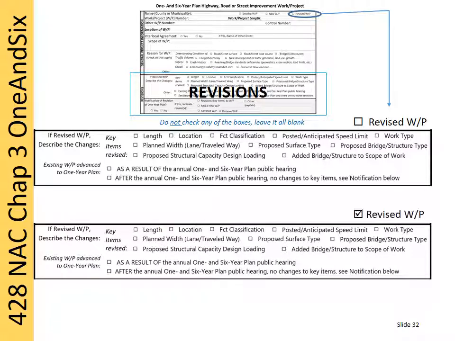For those projects, the existing box in the upper right corner of the form will also be checked. If revisions to any of the project's key items are being reported with this submittal, check all of the boxes that apply. If an existing project is advanced to the one-year plan as a result of the annual 1- and 6-year public hearing, check the box just below the key items. Also, check the boxes of any key items that changed.